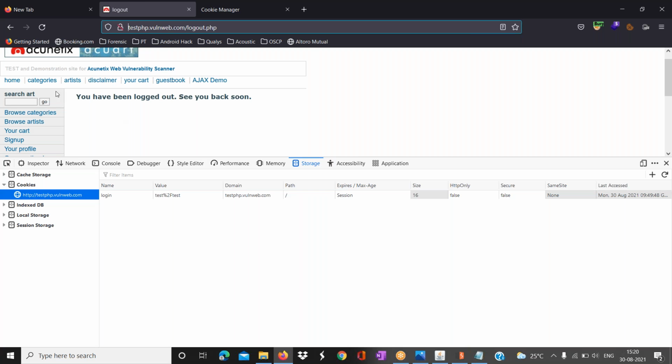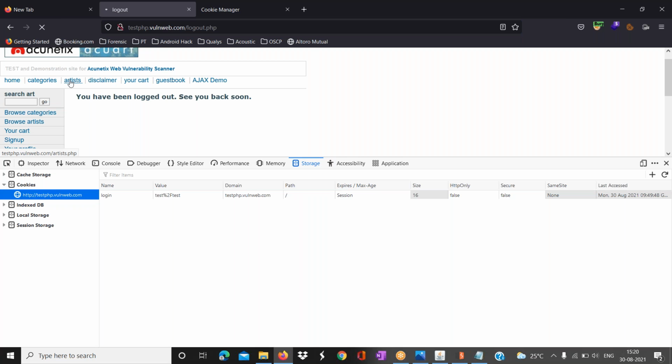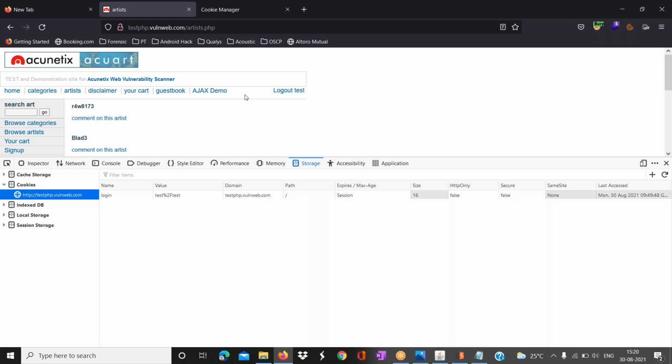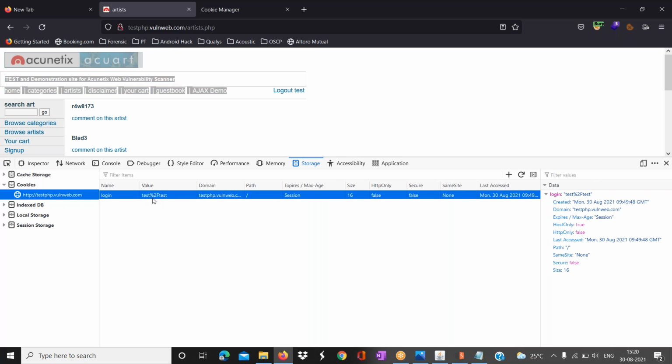Right? Now, if this guy makes any request, maybe to the artist page or any page, automatically the request will go with the valid cookie, and the server will consider that this user is the test user, and it says that you are already logged in. See, I'm able to log in as the test user without providing the credentials, with only the help of these cookie values which are given by the server.